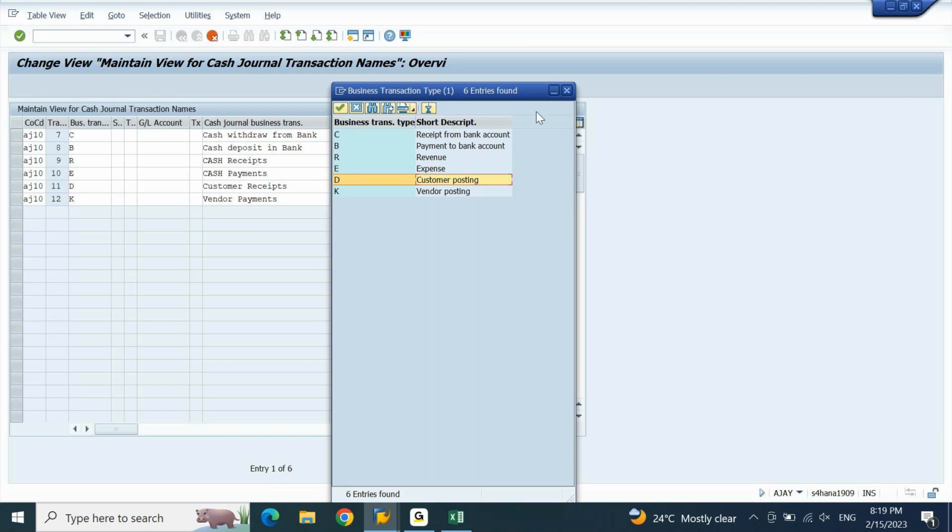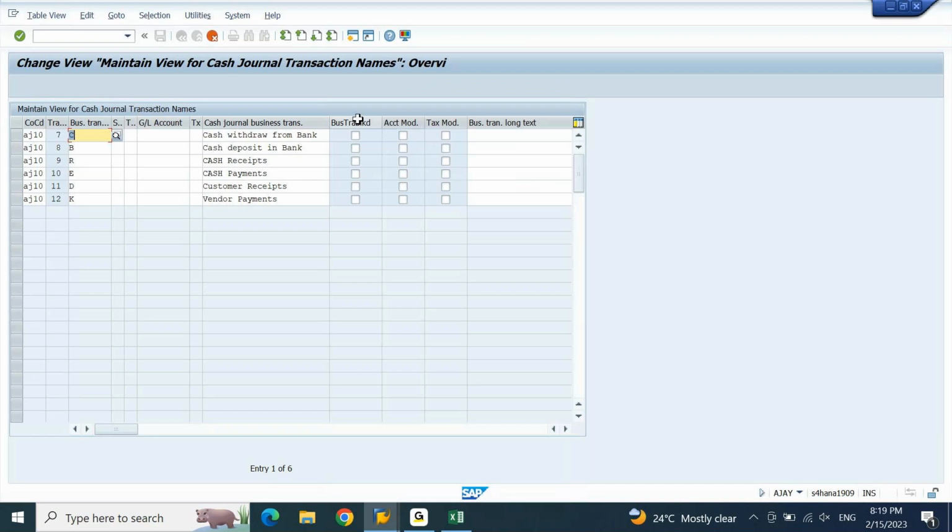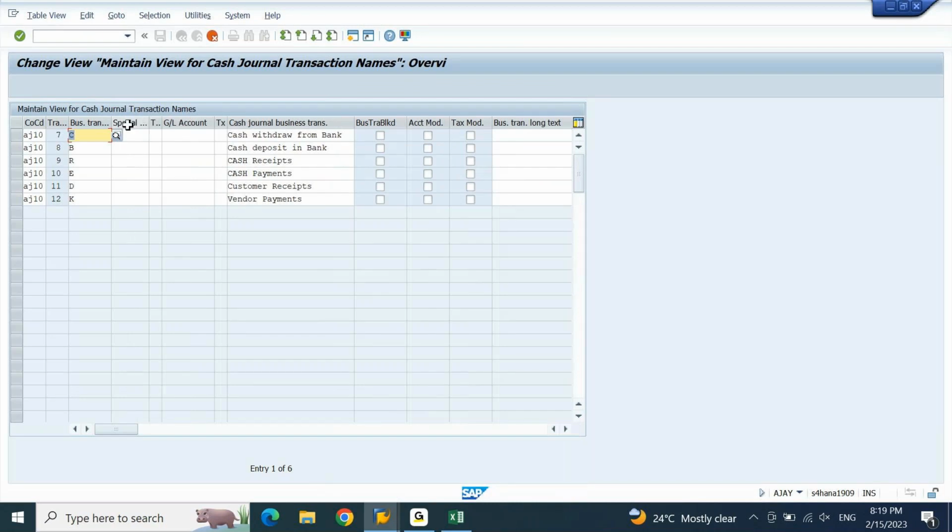Let me close this. After that, if you look at this, I did not maintain the next one here, which is special GL indicator. If you want to allow advance payments to the customer or to the vendor, you will be using this special GL. This we will understand as a separate topic. So I'm leaving this. Special GL represents cash advances.